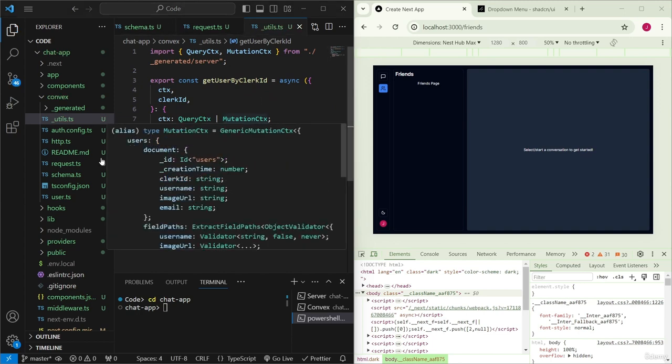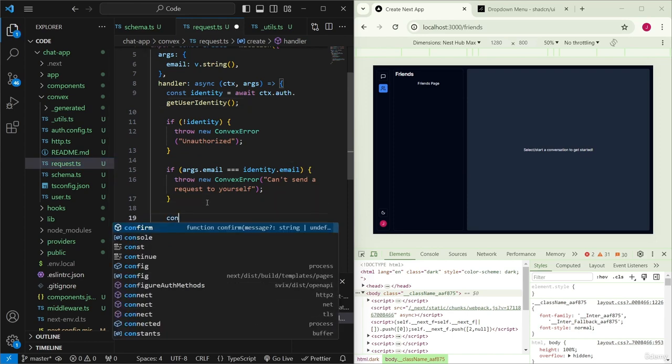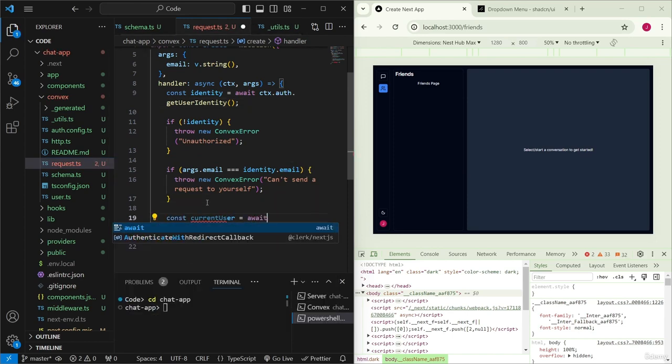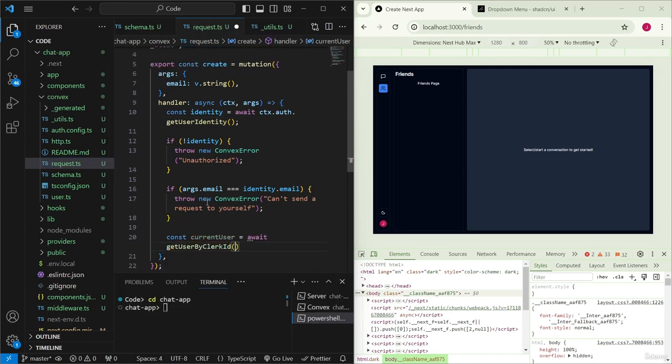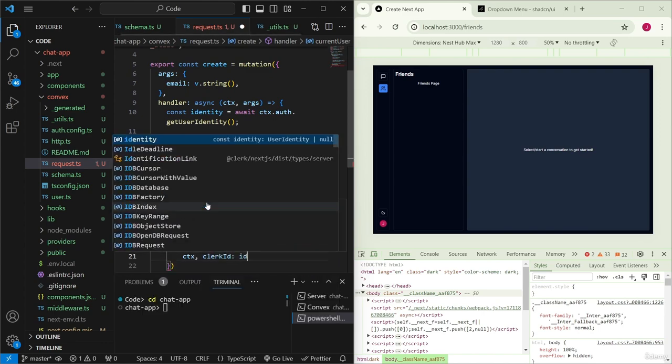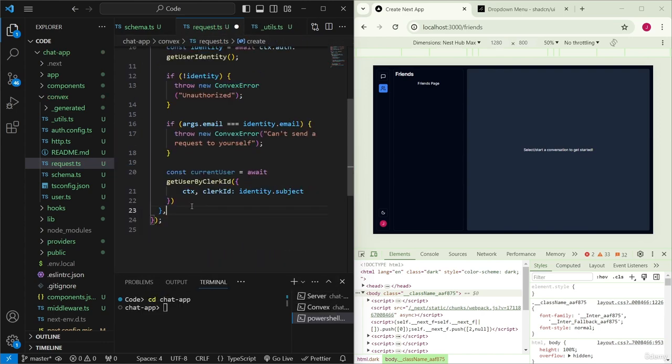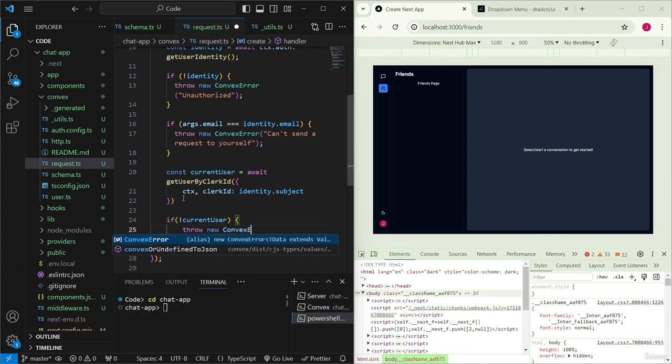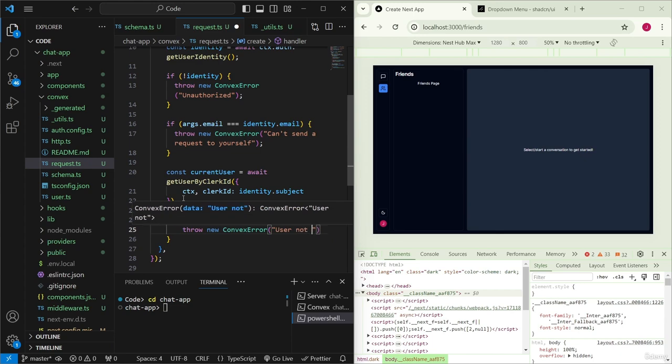So we'll go back into request.ts and we'll say const currentUser is equal to await getUserByClerkId. We'll pass in the ctx and we'll pass in the clerkId, which is equal to identity.subject. Then we'll check if not currentUser, then we'll throw a new ConvexError and we'll say user not found.